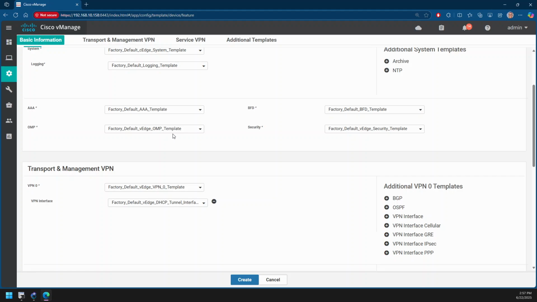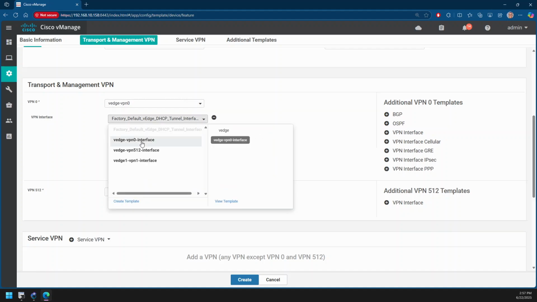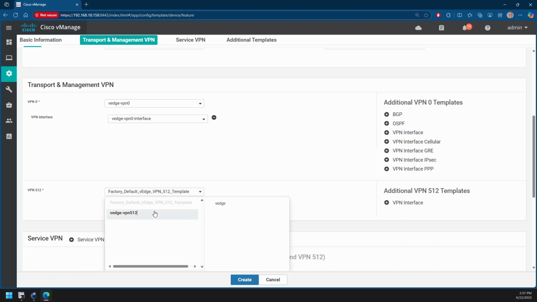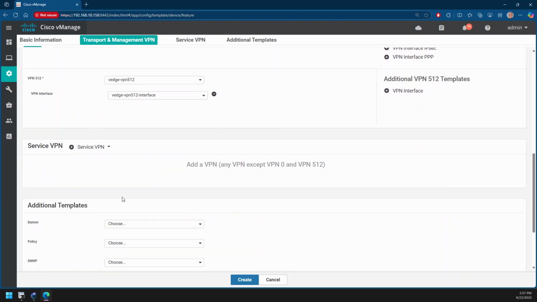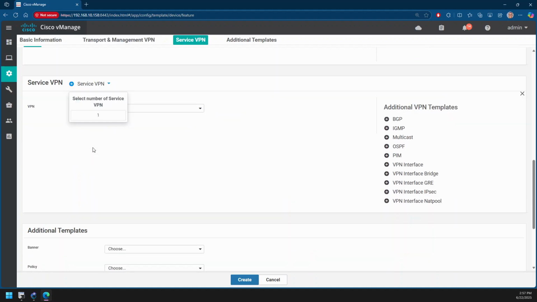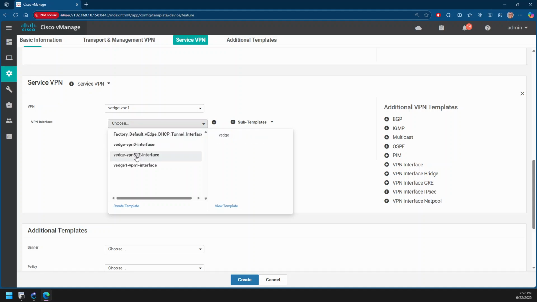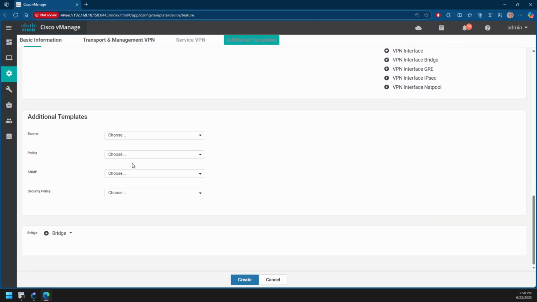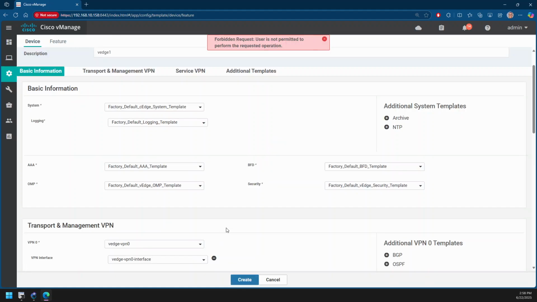But this time around, we are doing device specific configuration. So I'll just go by this. For VPN 0, I'm going to select VPN 0, select the VPN 0 interface, then add VPN interface, 512 interface. Then I'm going to add a service VPN. The service VPN is another VPN other than VPN 0 and VPN 512. So I'll select VPN 1, select VPN interface, and select the VPN 1 interface. And I think we are good for now. I can just click on create.